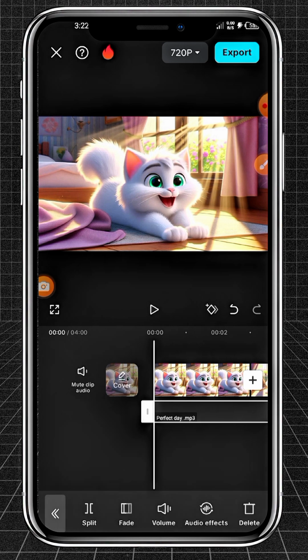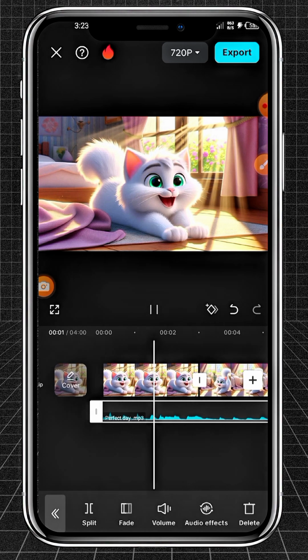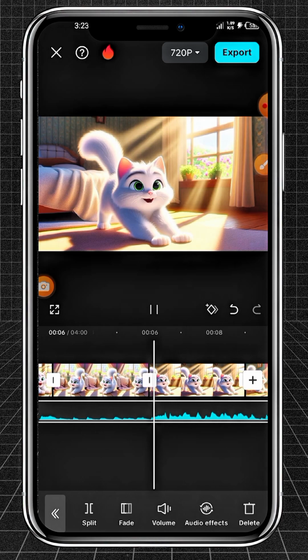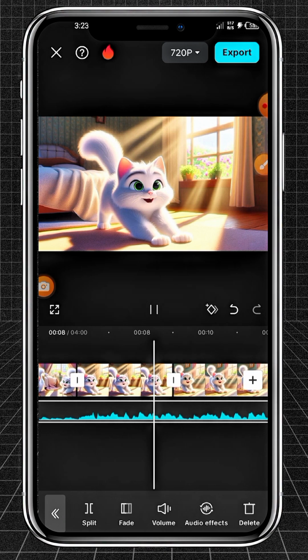So input it and then listen to it. Let's see. With the sun shining bright.